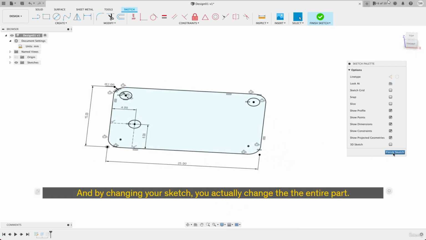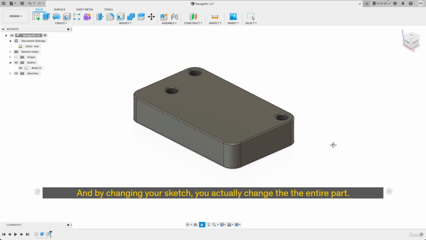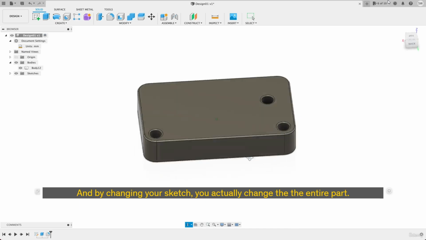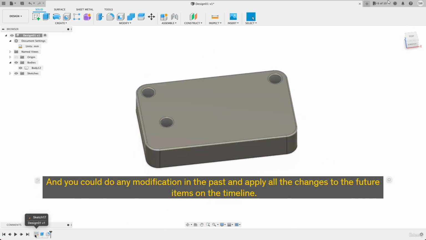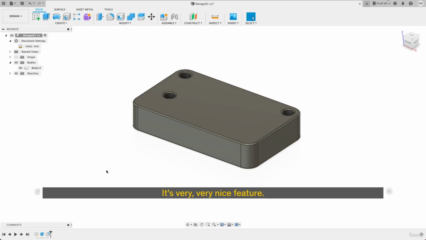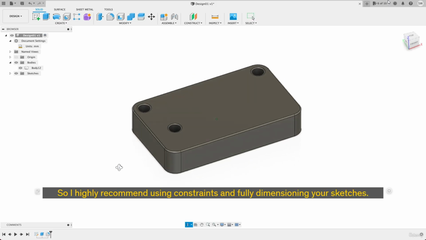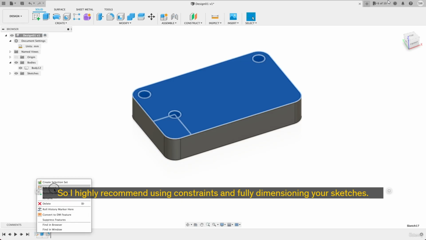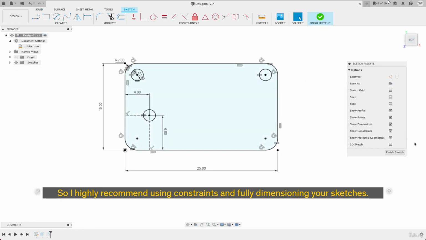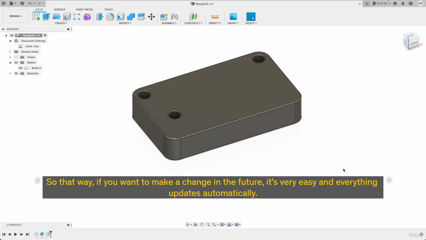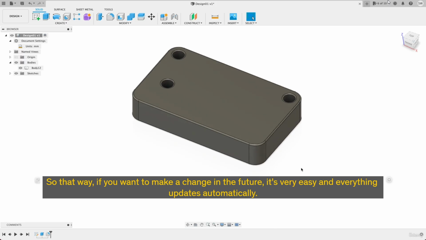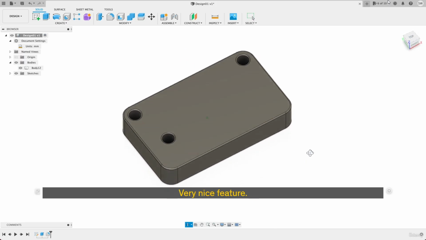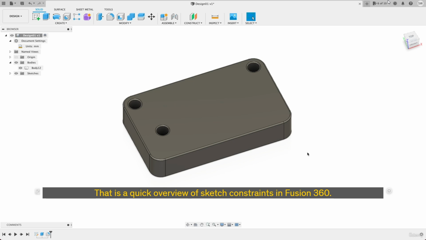And by changing your sketch, you actually change the entire part, and you could do any modification in the past, and it will apply all the changes to the future items on the timeline. It's a very, very nice feature, one of the best features in Fusion 360. So I highly recommend using constraints and fully dimensioning your sketches, so that way if you want to make a change in the future, it's very easy and everything updates automatically. Very nice feature. That is a quick overview of sketch constraints in Fusion 360.